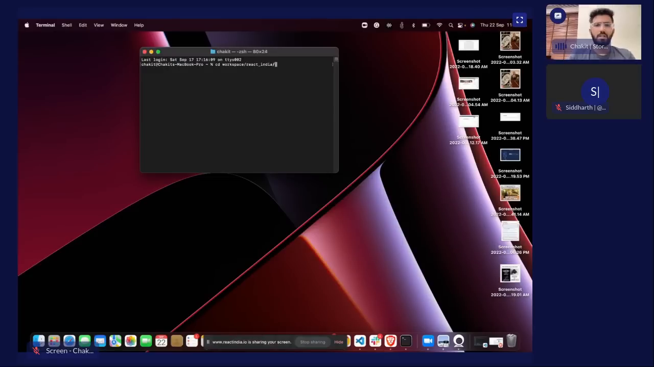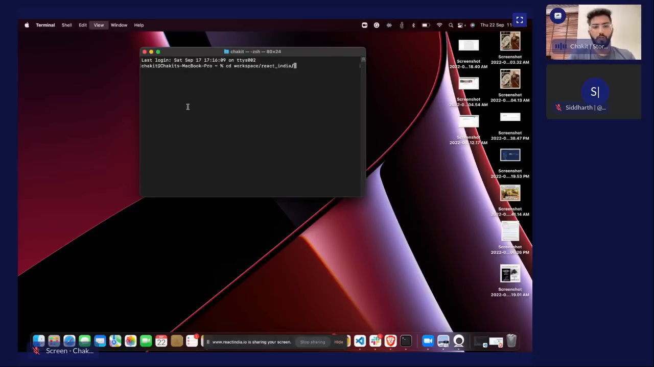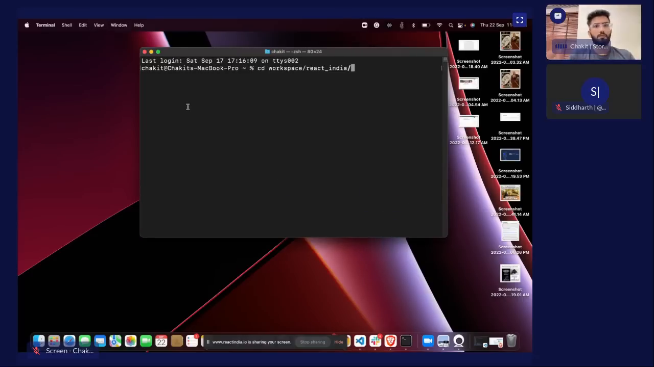Let me know if the screen is a little small, if you want me to zoom in or something like that. All right, you want me to zoom in? That's good. All right, so let's go over here.